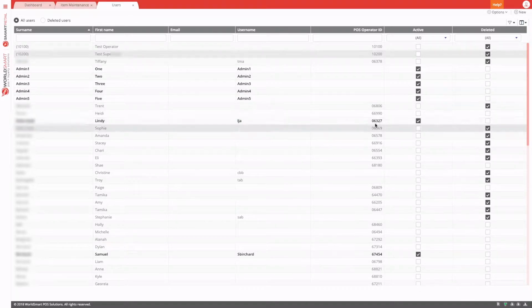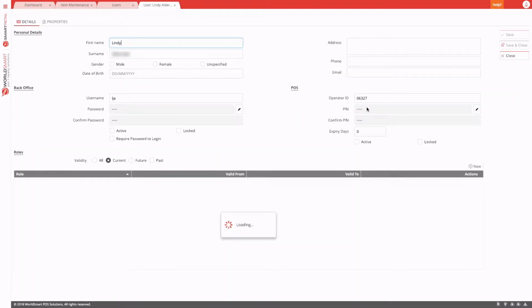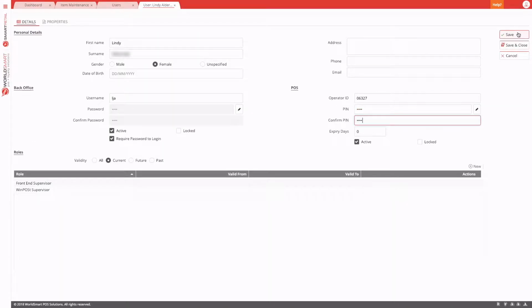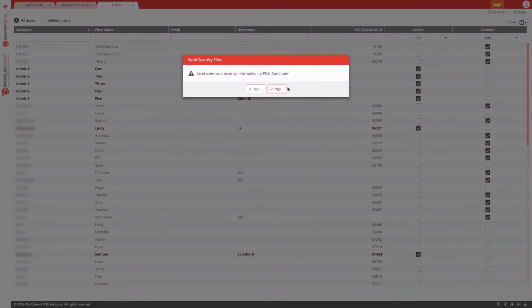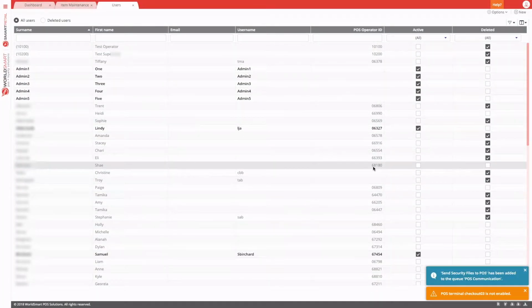So to modify somebody's password, maybe Lindy has lost her password, we can double click on that record, and here you can see the PIN number for that operator. So we just hit the pencil, we can type in our new password, confirm, and hit save. And now to send that user down to the POS, we use options, send. And this will resend all of the operators to the point of sale.